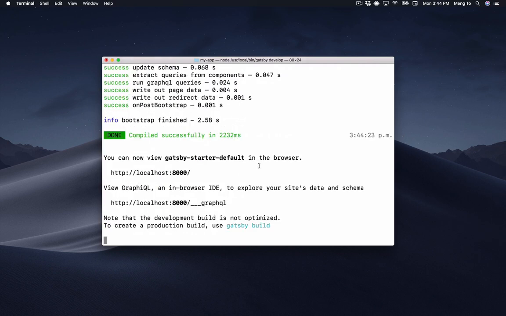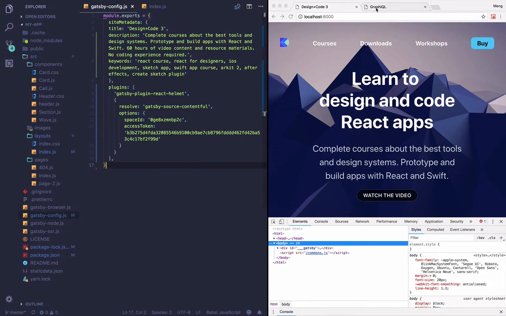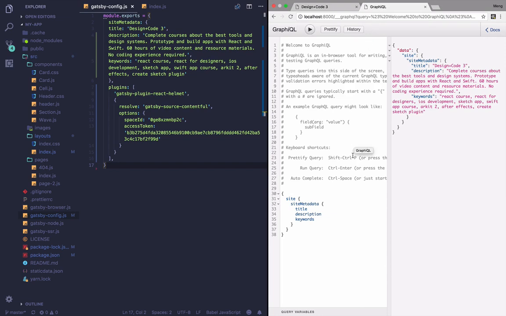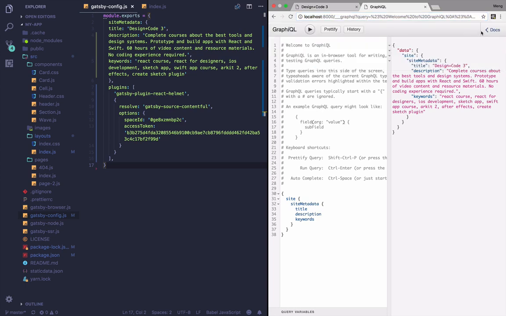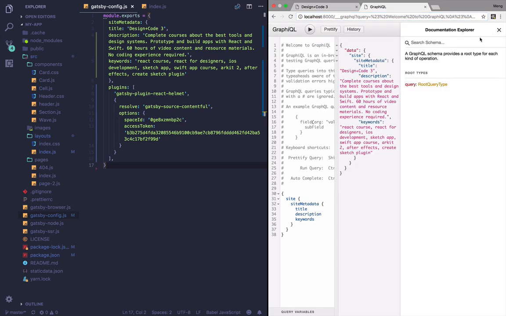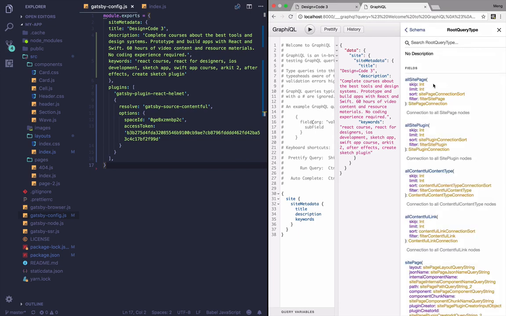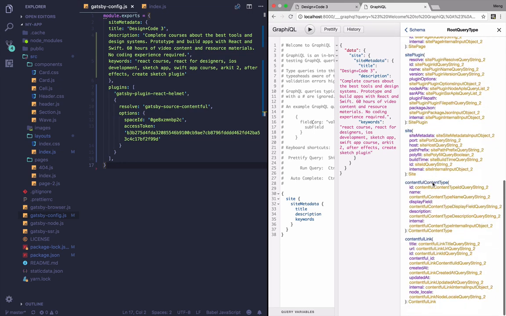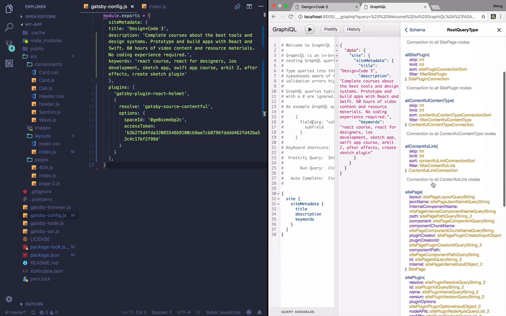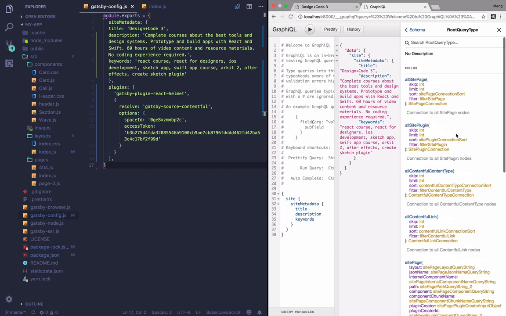Looks like we're all good. I'm gonna switch back, go to GraphQL, and refresh. Go to my docs, click on root query type, and we see that we have some values from Contentful, and that's definitely a good sign. We just need to start querying that content.